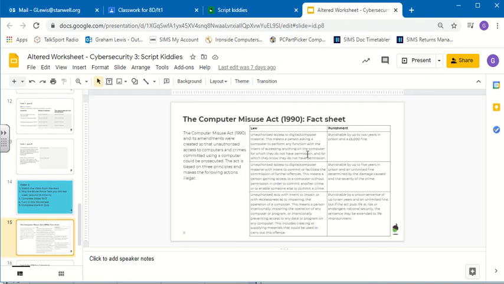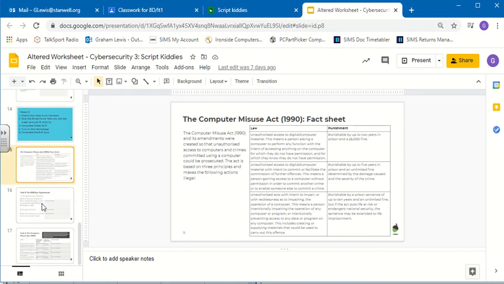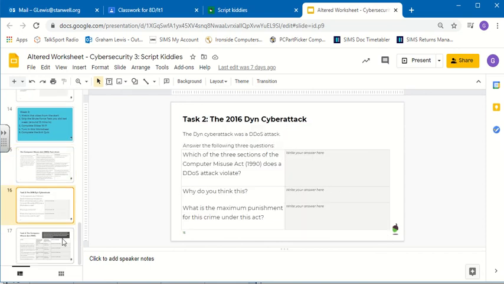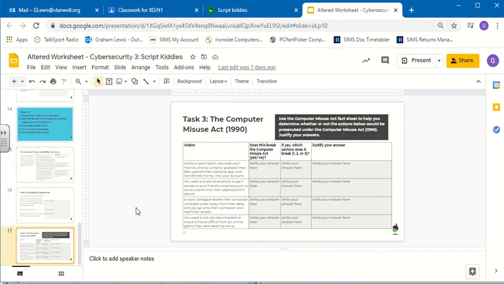There's a fact sheet in your workbook. It tells you about part one, part two, and part three of the Computer Misuse Act. This is supposed to be law and legislation to stop people hacking into your computer systems. There are a number of questions when he asks you to do task two, and also task three. When you complete those, you'll be aware of the Computer Misuse Act.